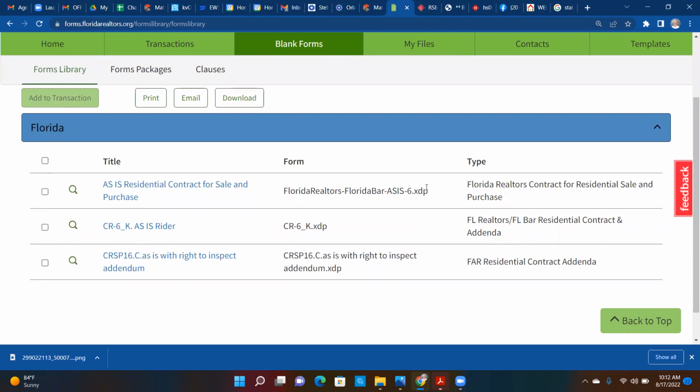Okay, so let's start from the beginning. You have a condo buyer, and you're writing up an offer for that person. What are the typical forms that you'll need? How are you going to fill out the As Is Residential Contract for Sale and Purchase? Let's start with that.